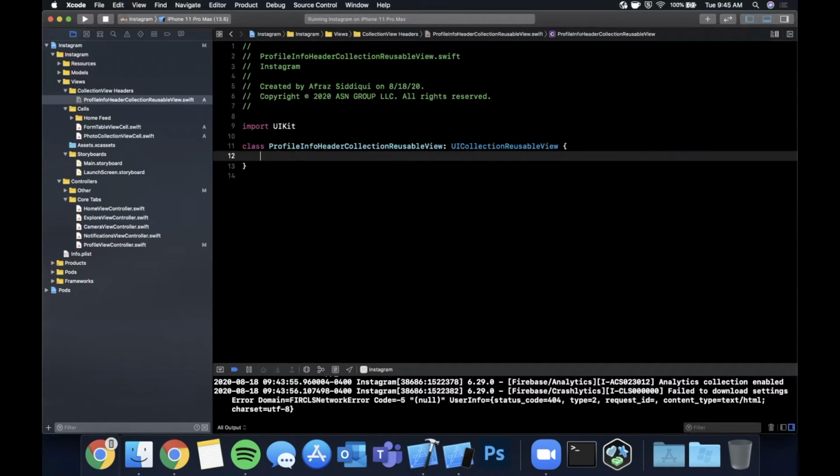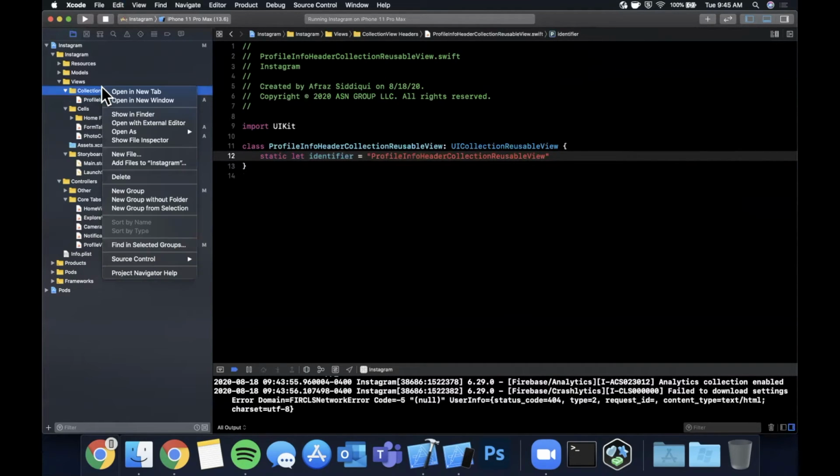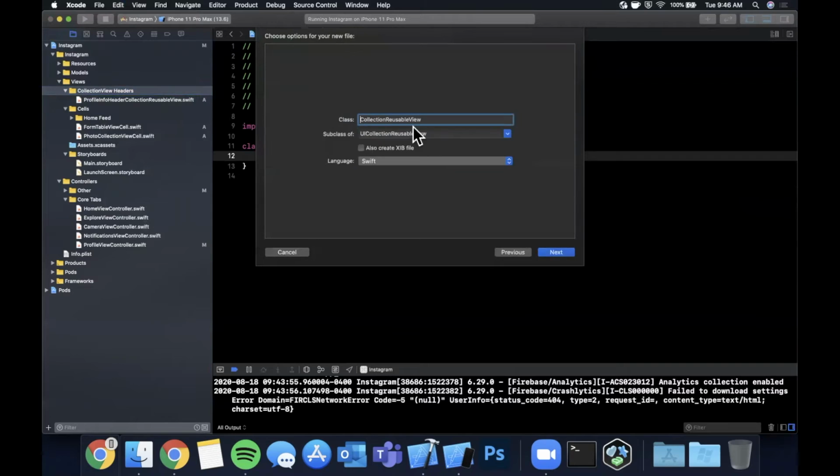And let's put that static identifier on here as well. And I was going to be lazy, but actually, let's just do it the correct way. Let's create one more header, and we're going to call this one profile tabs collection reusable view. So create that.